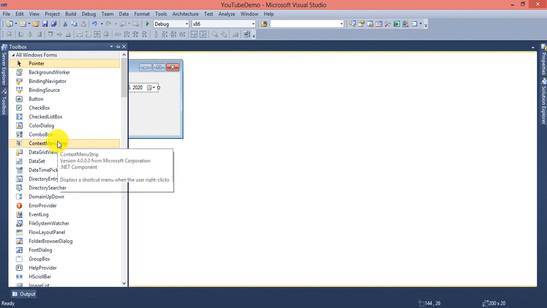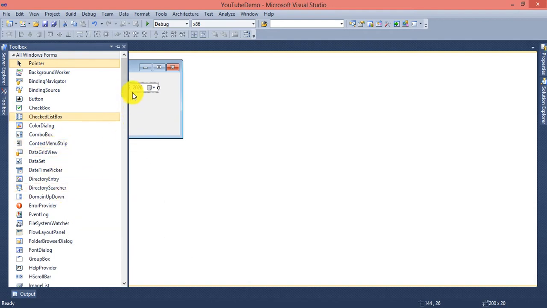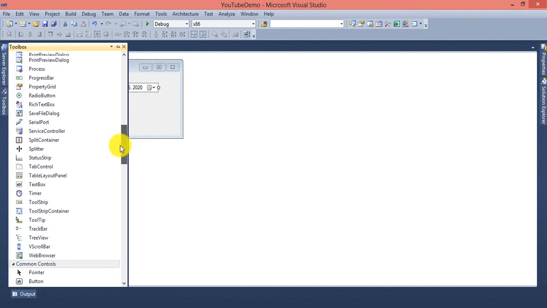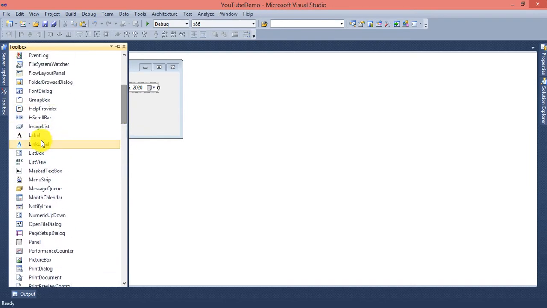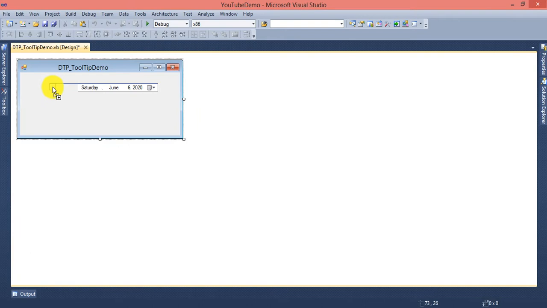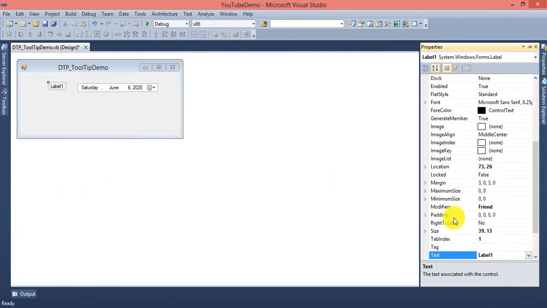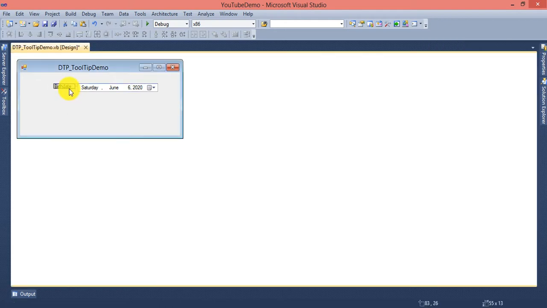Then add one label, which will indicate the main purpose of that control. So I'm selecting the label here, going to properties, and setting the text to Birth Date. So it will display Birth Date, and you can select the birth date here from the date time picker control.